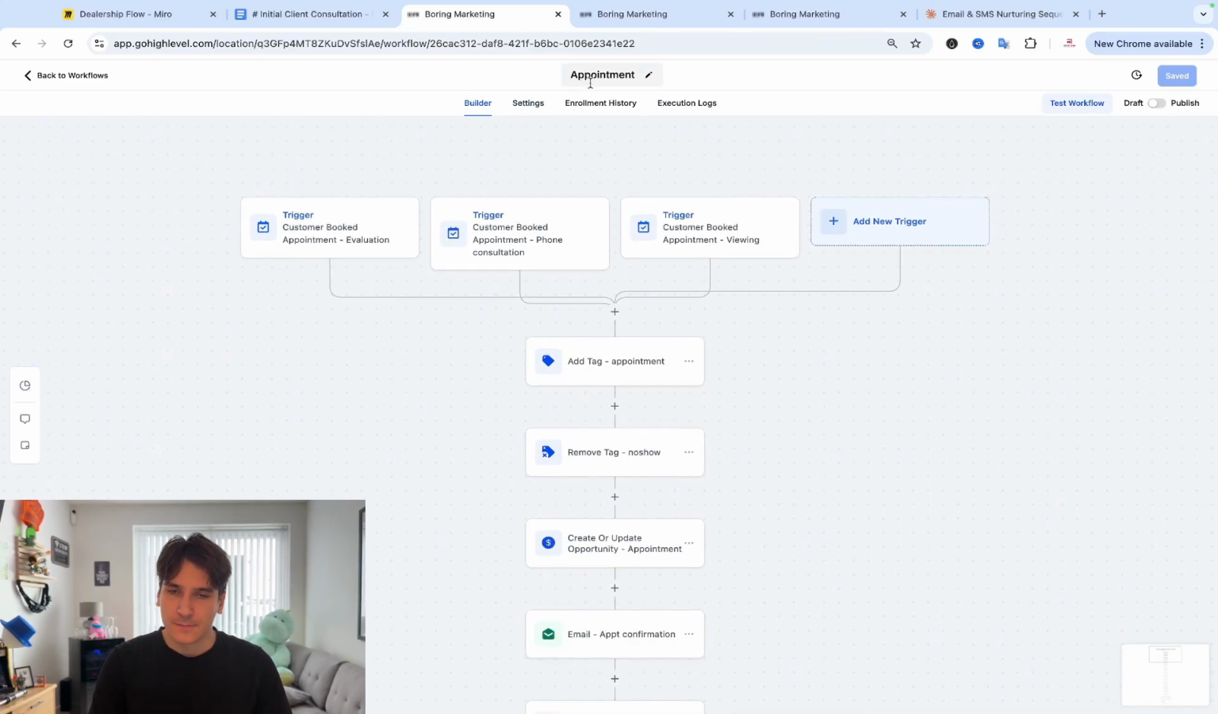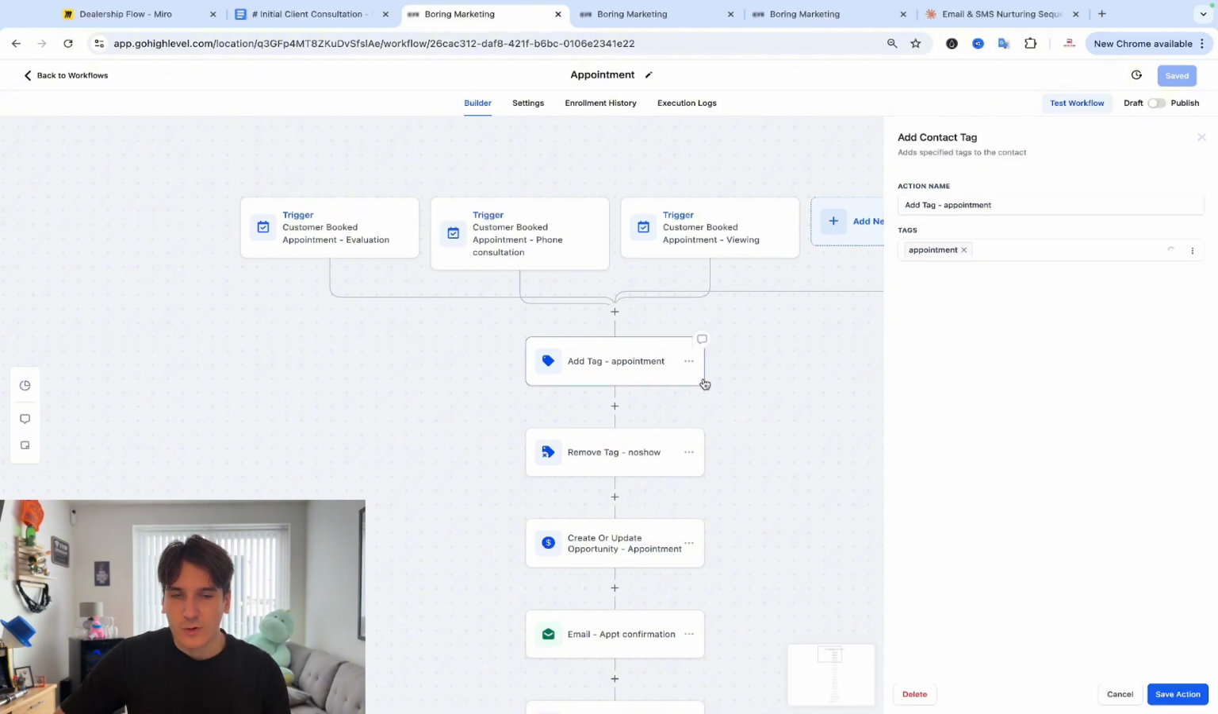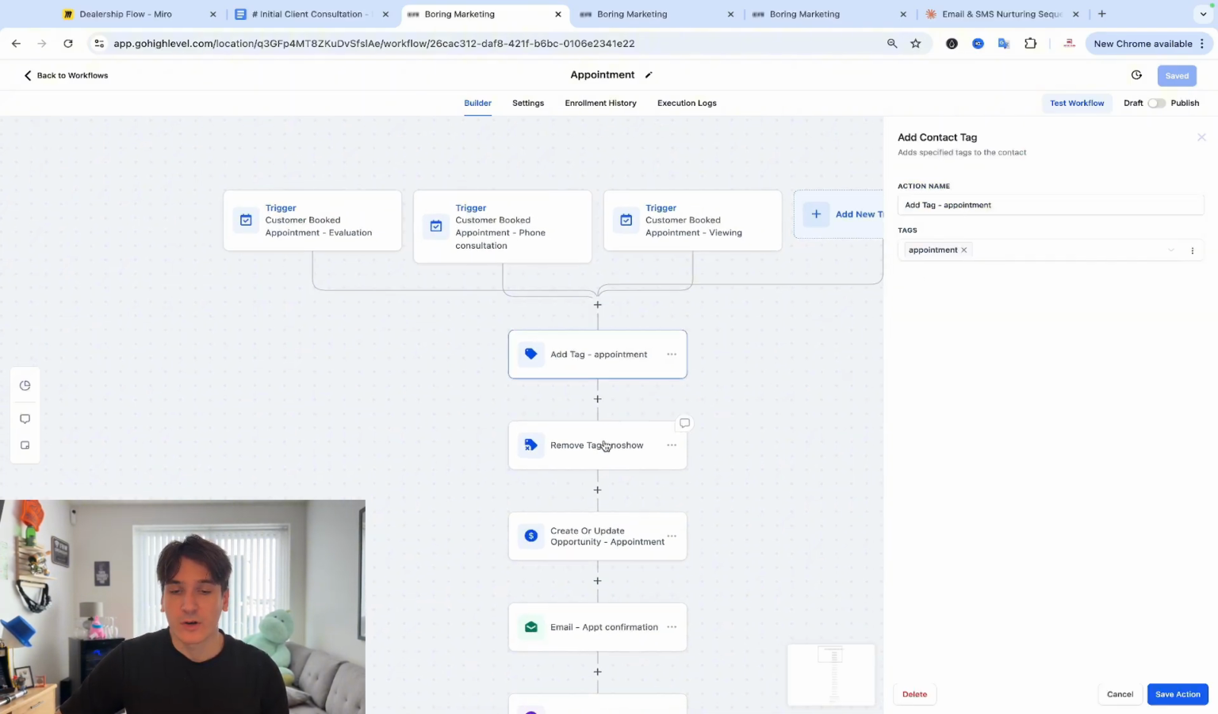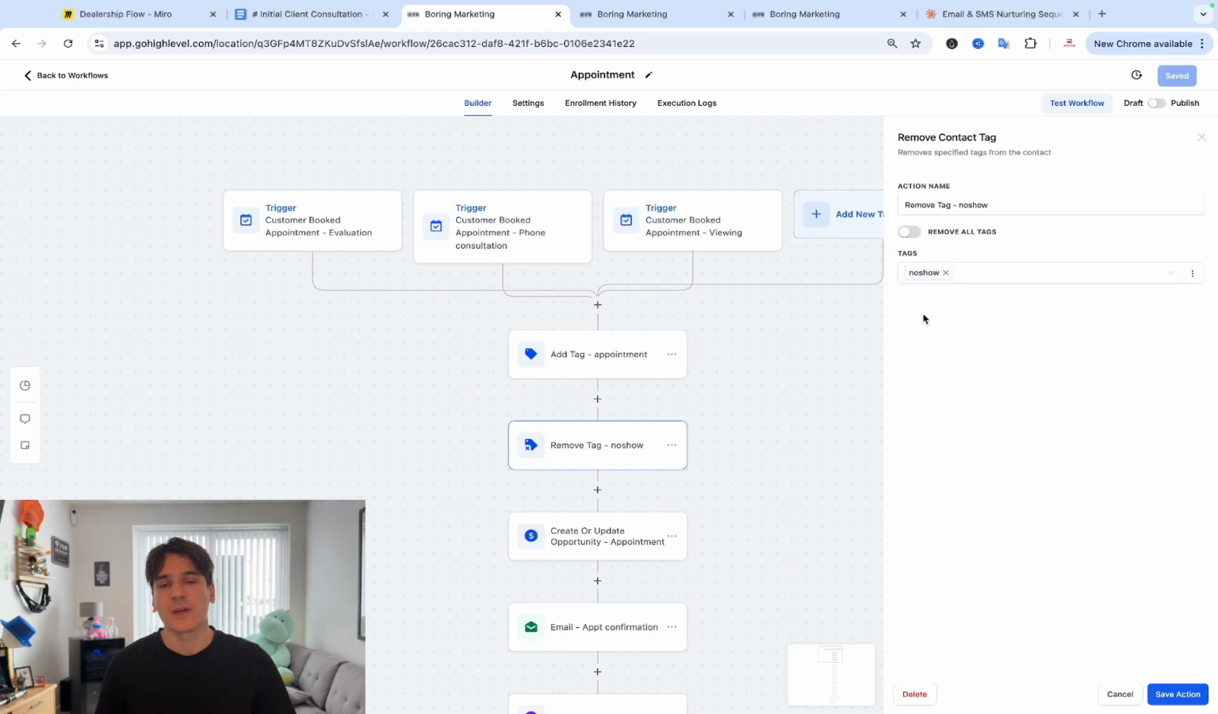So in the appointment workflow, we've got customer booked evaluation, phone consultation, and viewing. So we've got 3 calendars as triggers because we are going to be sending different types of follow-ups depending on which calendar people came through. First tag that we will be adding is appointment. We are also going to remove the tag no-show because when someone rebooks, we don't want them to have the tag that's called no-show for the sales team, so the sales team doesn't get confused.